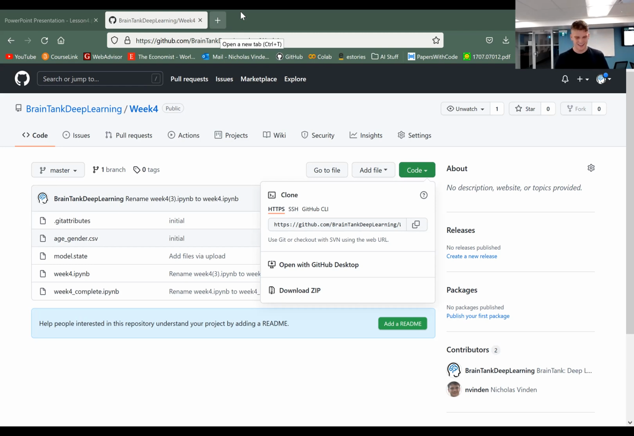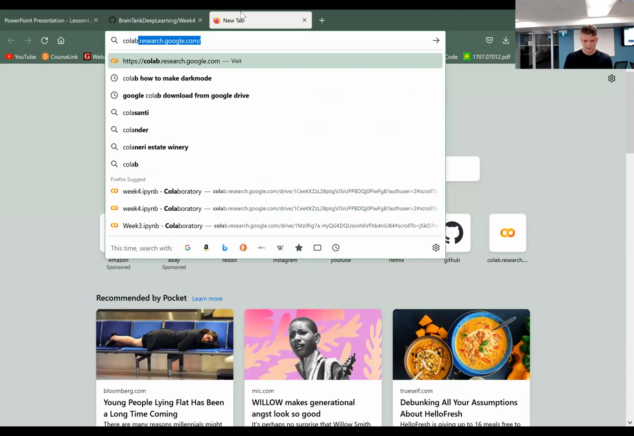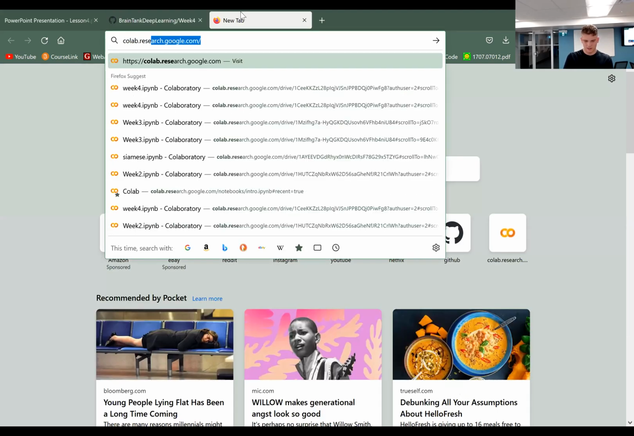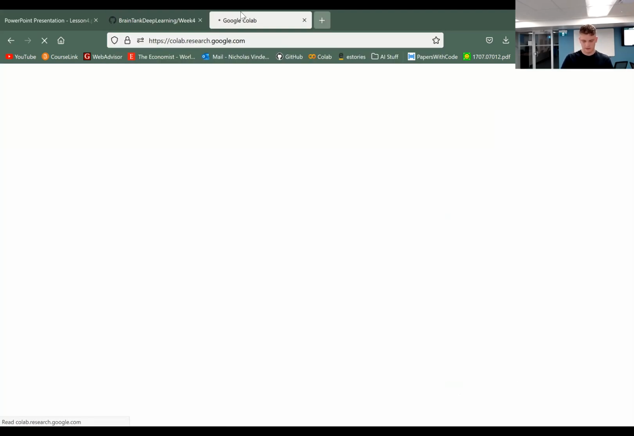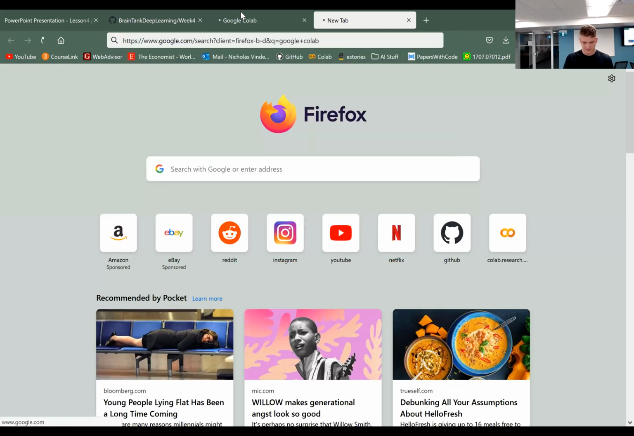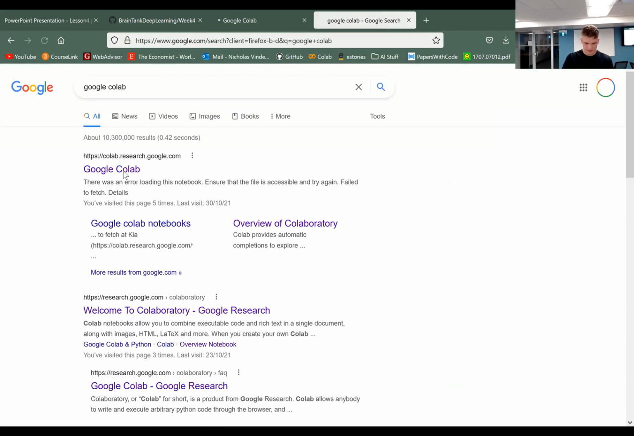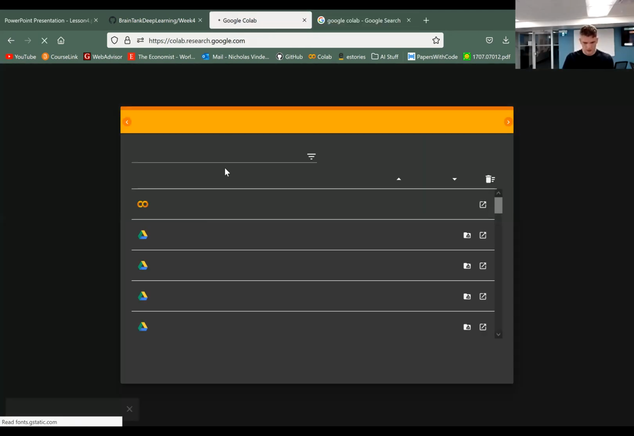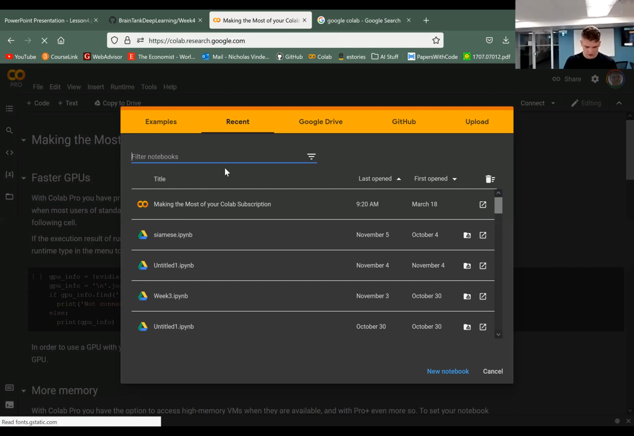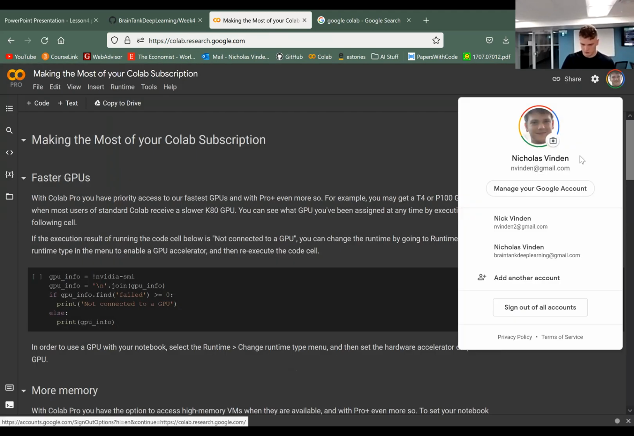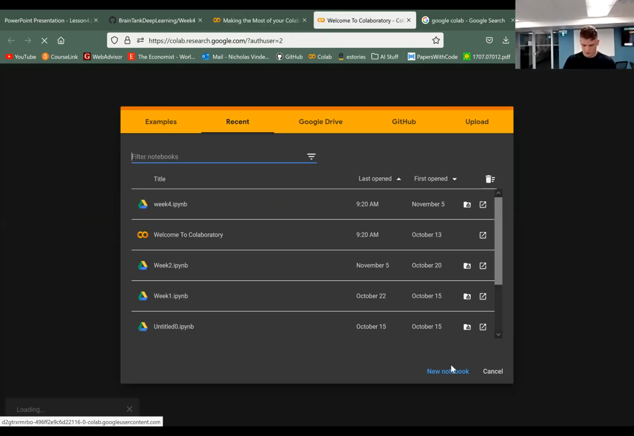Going over to colab.research.google.com, or if you just put in Google Colab, easy peasy. Right there. There it is. Google Colab. We all have the dataset going, everything perfect. Okay, we're going to create a new notebook. I'm actually going to switch over to this account. Okay, we're all going to create a new notebook.